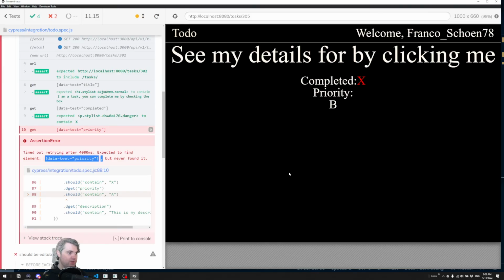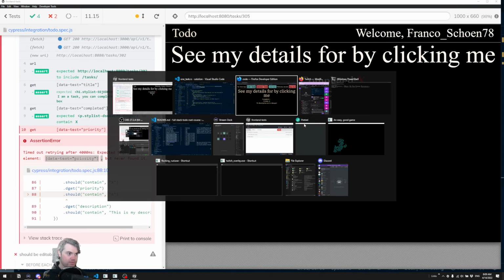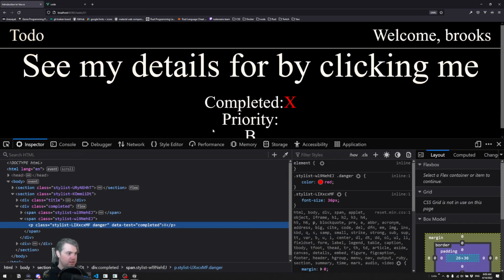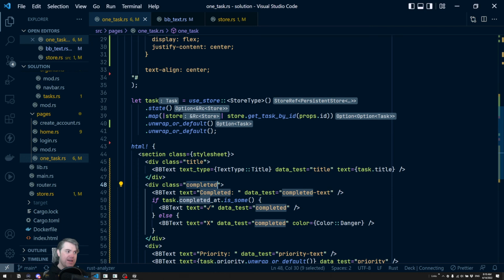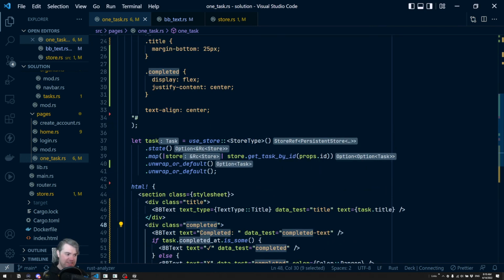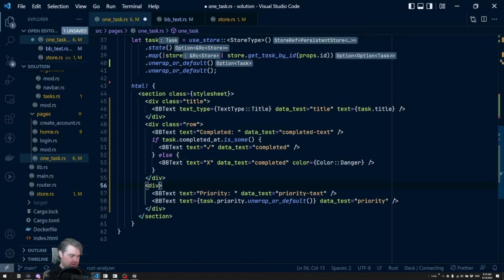Let's see if we got a priority in here. Here we do. Okay, priority B. Now I kind of want to put these two together. So this div, we have this as a completed, but really I want this to be a clumping, like a row of things. So what if we have this be a row, for lack of anything else to call it, and I'll call this the same thing.